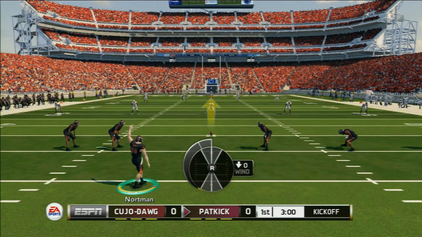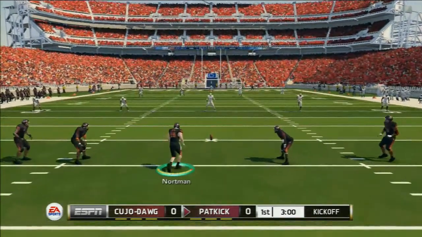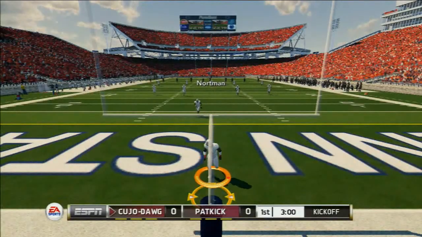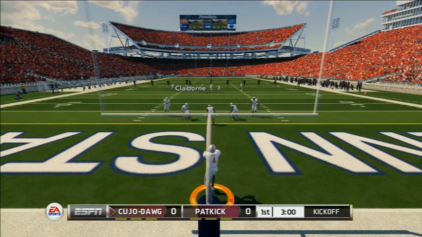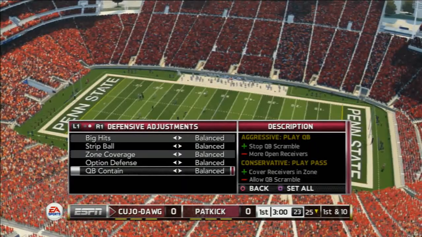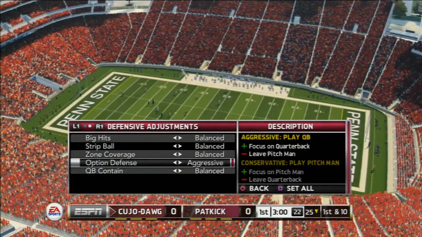Alright guys, welcome to NCAA 2014 Ultimate Team, and I'm going to try something a little bit different today. I'm going to show you basically every play of this game and tell you my thought process that was going through my head while I was playing it.